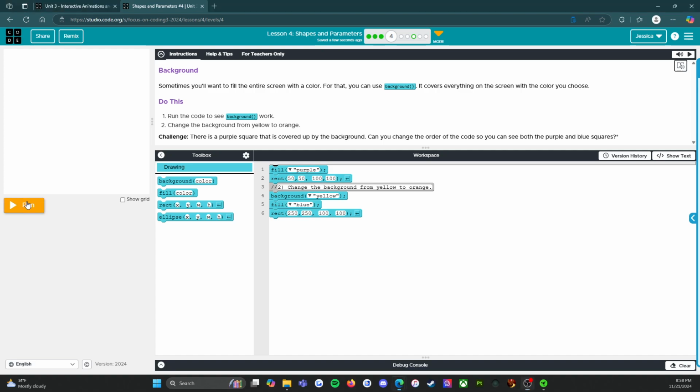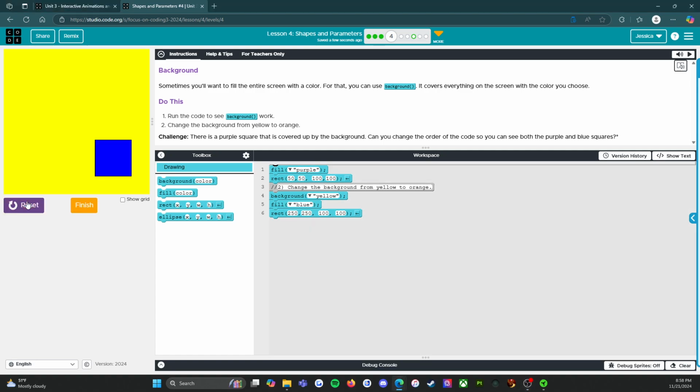All right, so we're going to run. Okay, so right now the background is yellow and we see a blue square. We need to change the background from yellow to orange. So we're going to come here where it says background. We're going to type in orange, okay? And then let's reset. So that's done.